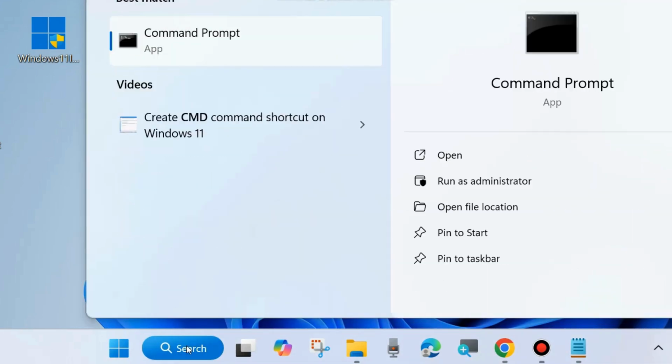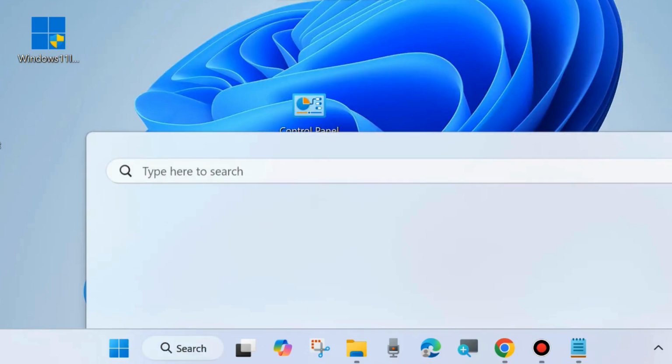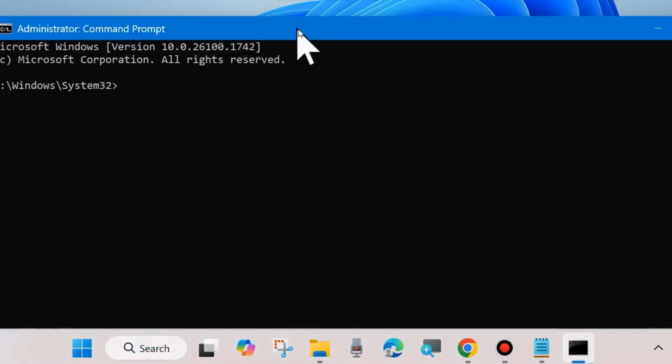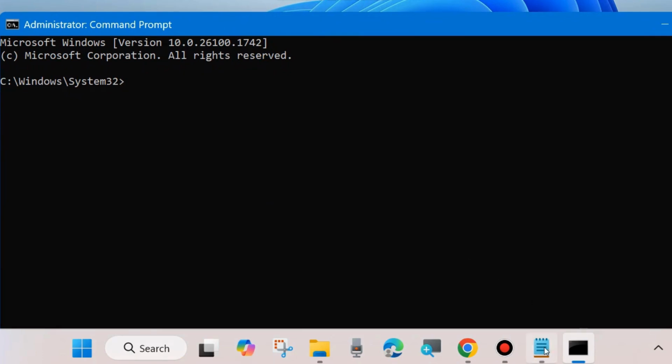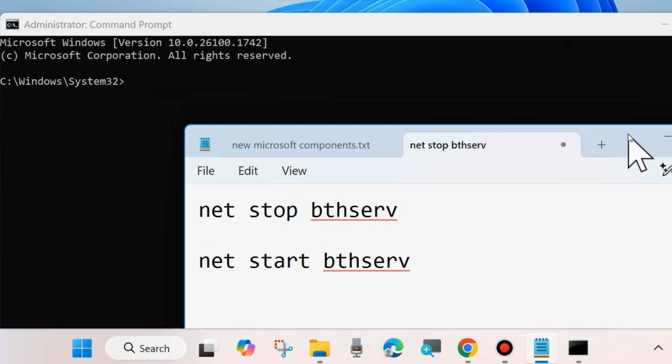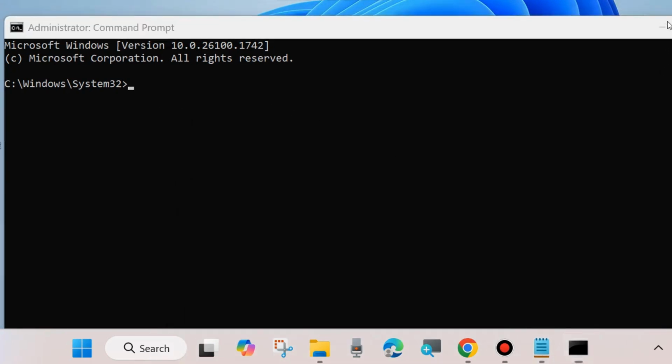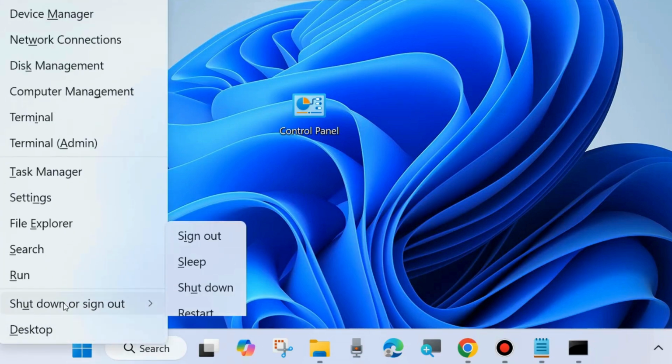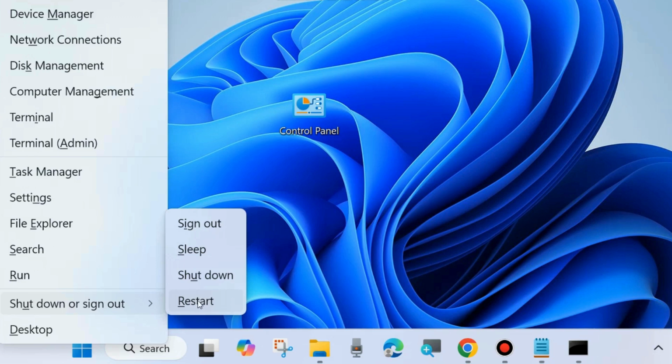Go to search, type cmd, and open the Command Prompt window, run as administrator. The Command Prompt window in administrator mode will open. Here execute the commands as shown on the screen, to stop and start these services. Execute these two commands one by one, pressing the Enter key each time. In the Command Prompt window, first execute net stop and then net start. After that, don't forget to restart your system. Your Bluetooth error will definitely be resolved. That's all.